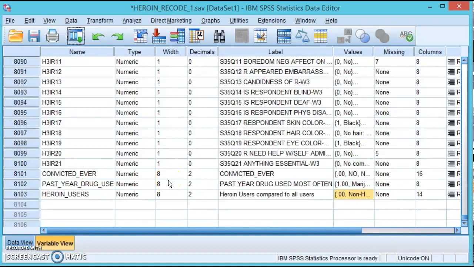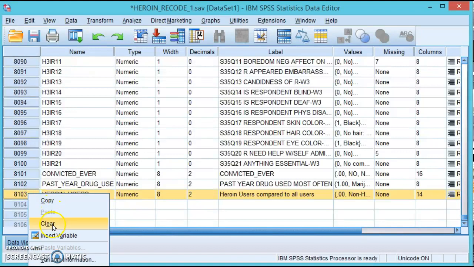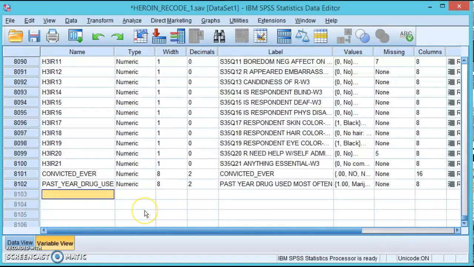If, for example, you messed up and you want to get rid of this old variable, you can simply kind of highlight it and then right click and say clear. Okay, and that'll delete all that work and you go, okay, let's start over. Let's start from scratch. That's all you would need to do to get rid of stuff that's garbage that you need to purge. All right, happy recoding.